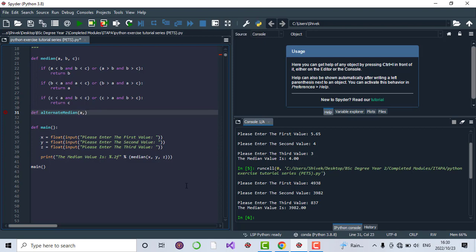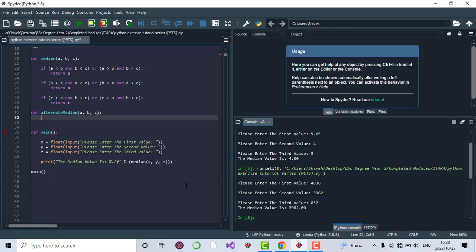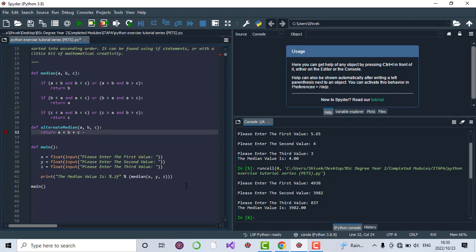So again, we are passing A, B, C, and now I'm returning from here A plus B plus C minus. So guys, one thing I'll tell you is that the median is basically equal to, if I take all three numbers, sum those numbers, and subtract the minimum and maximum from those numbers, I'm going to be left with a value, and that value is the median. So this is another way in which you can do it.